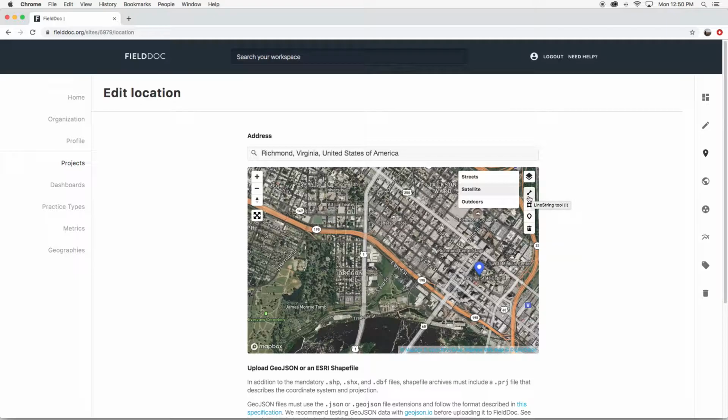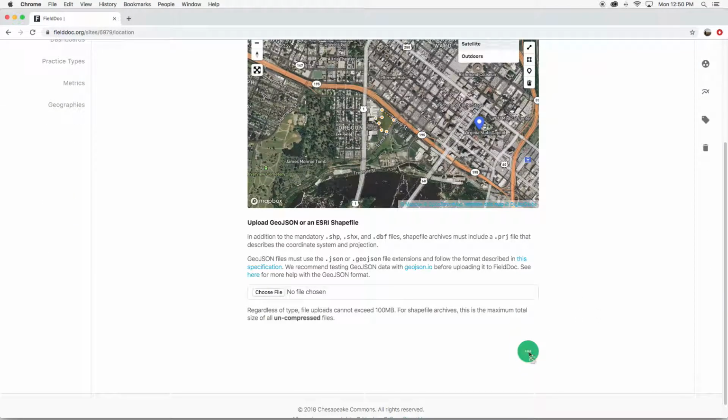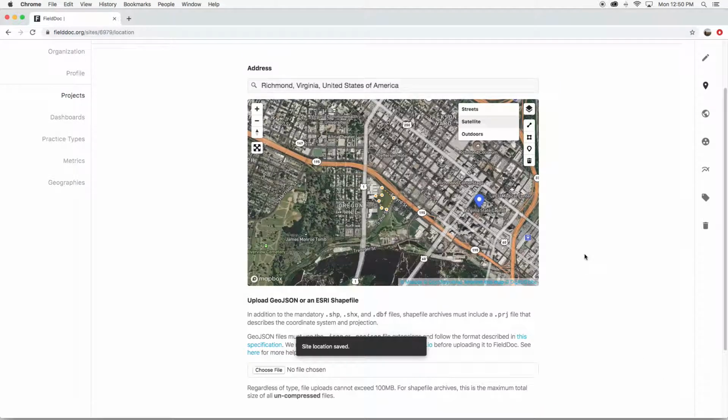We have a line tool, we have a point tool. Please don't use those. If you use the line or the point, the system won't be able to calculate those super awesome estimated reductions. So I'm going to click on that polygon or square icon, and I'm just going to click in and show where that site is located. And I'm going to click save.